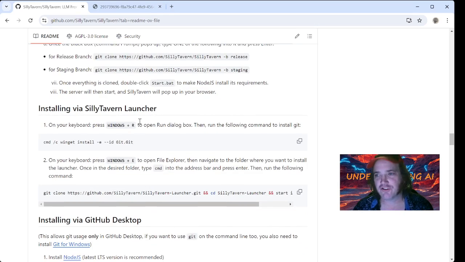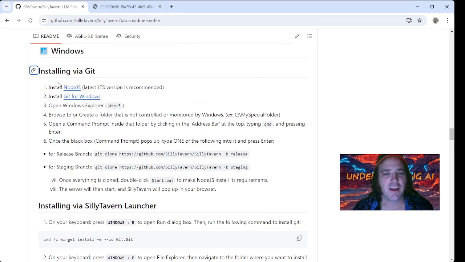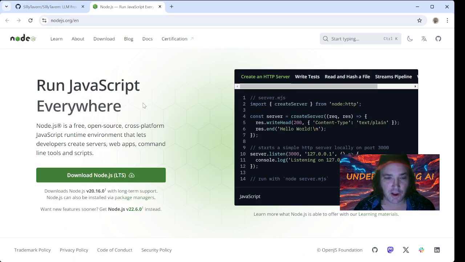Or it has a launcher that it installs, and these launchers are really cool, and that's what we're going to do. But what it doesn't tell us is that we need to install this Node.js regardless of which one of these we use. So Node.js, let's go ahead, I'm going to open it. I'm going to right click, open link in another tab, and here we're going to see what it is.